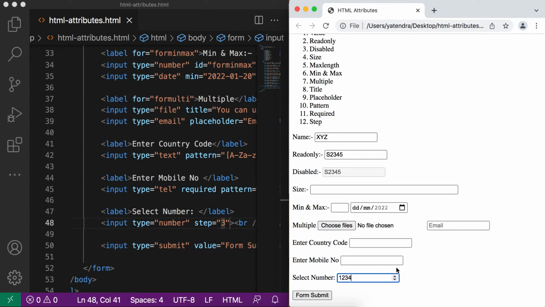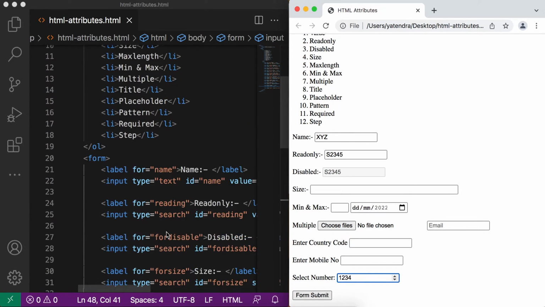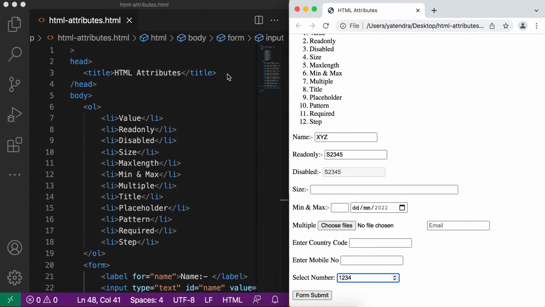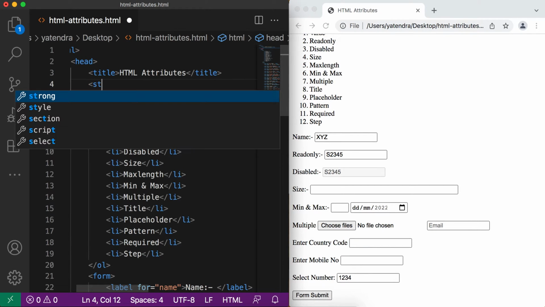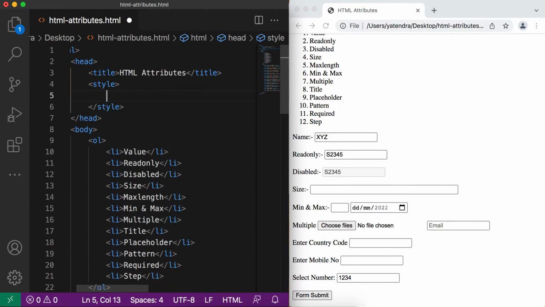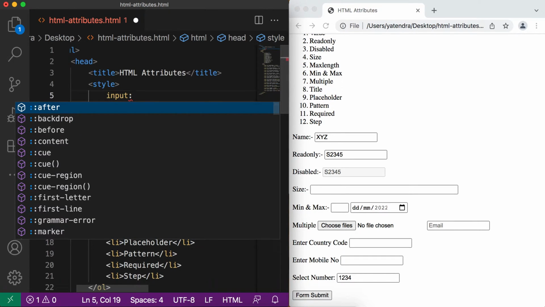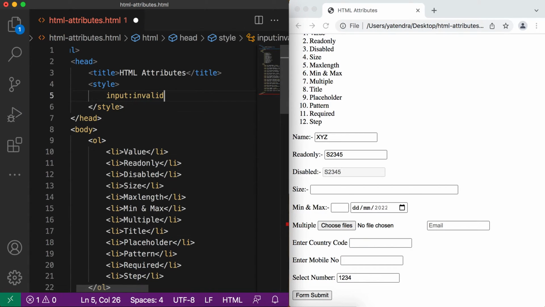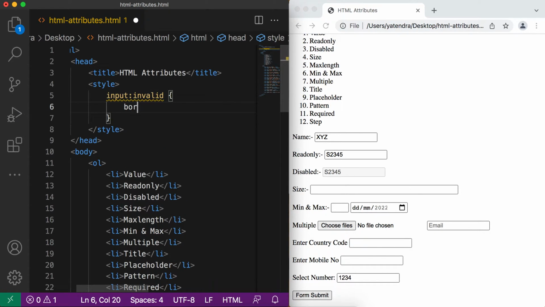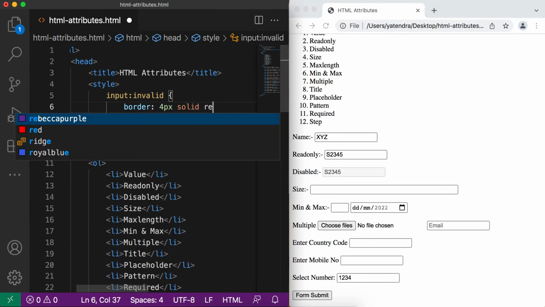For checking this, what I did, I simply add one style in the head tag. If you don't know how to add the style, you can check my CSS video, how you can add the styles in an HTML page, and you can get the idea. I select the input, then the specific state, which is invalid, and I add the border 4 pixel, solid, and red color.